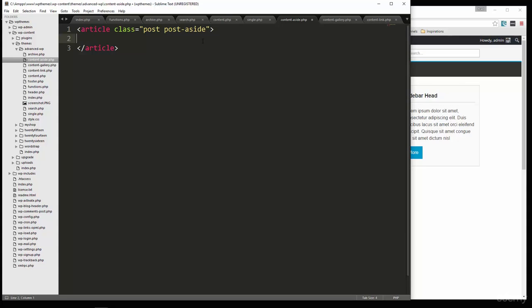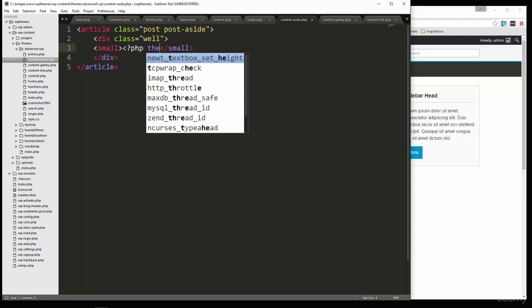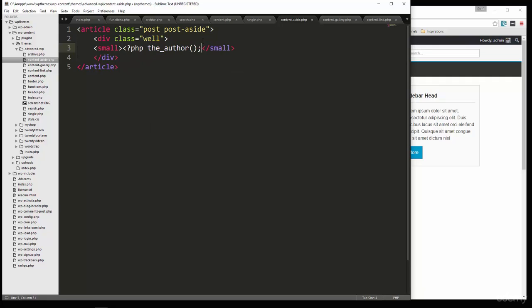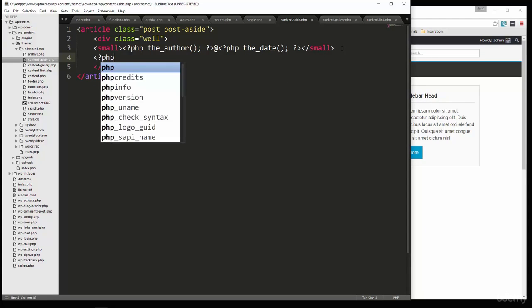And I'm going to put this in a div with the class of well, which is a Bootstrap class. And then in here we're going to use a small tag, and let's put in the author. Okay, and you can kind of think of this as like a status update. And let's put the @ sign, and then we'll do PHP the date. Okay, and then right under it we'll put the content.